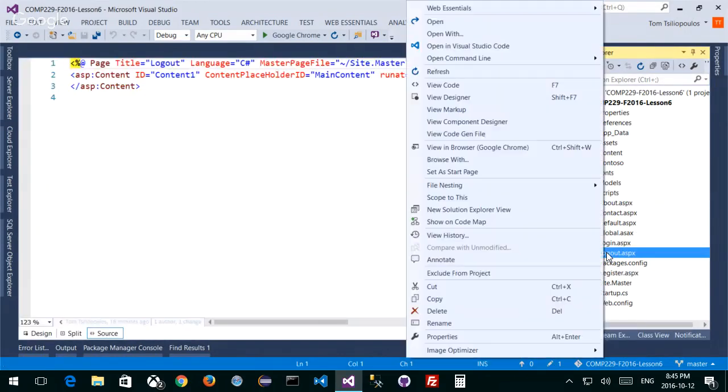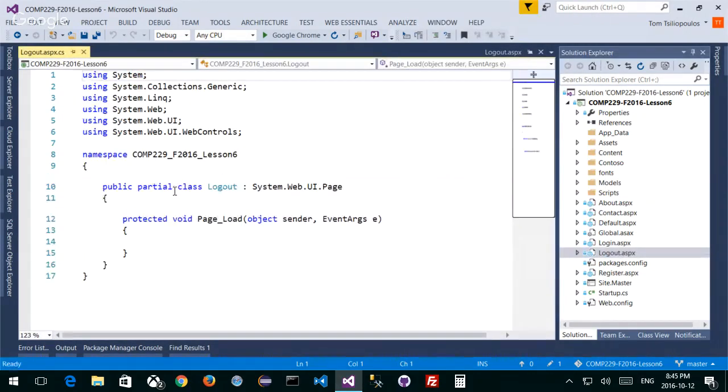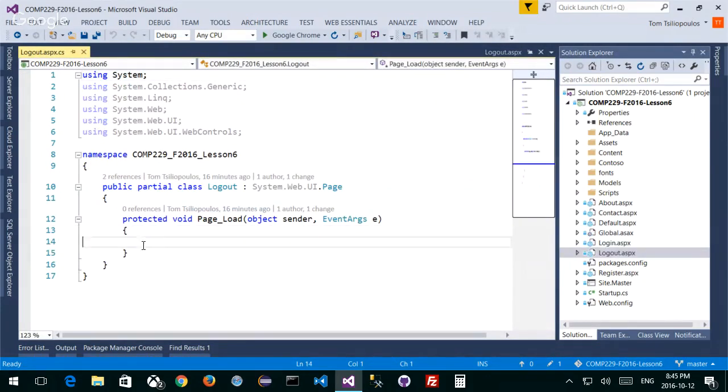Here's our logout. And we're going to do open with code. Now, there's no physical UI, right? But what we want to do is, on page load, when the page loads up for the first time, we want to log out. So what I want to do is I want to store session info and other stuff, authentication methods, in the authentication manager object.